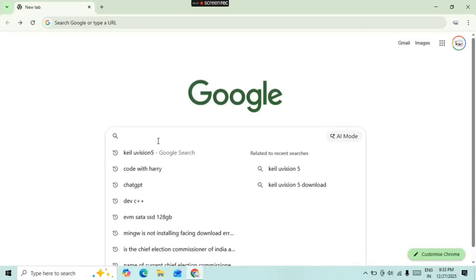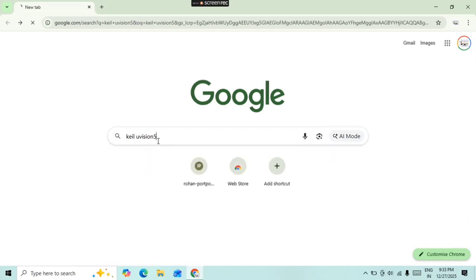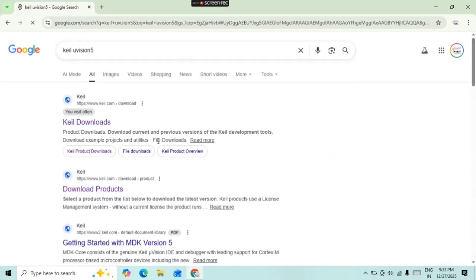Alright guys, today we're going to download Keil µVision 5 software for our 8051 microcontroller. For that, open your Chrome browser, enter Keil µVision 5 and hit the enter button. You will land on this website; select the first website, Keil download.